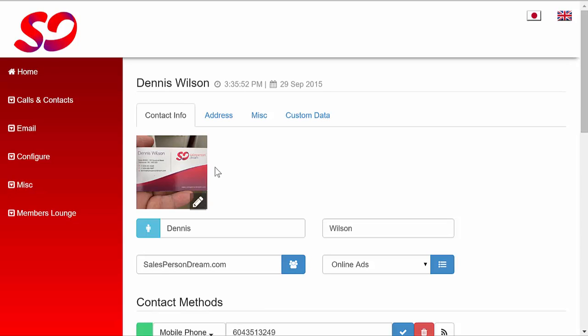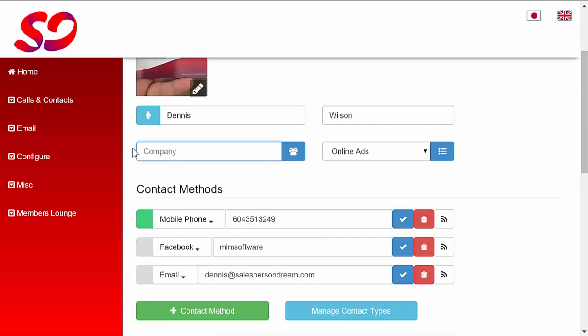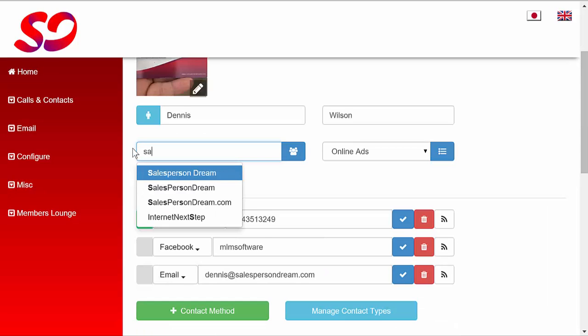You can add a picture to this contact here by clicking on the pen as well as size it. If you do enter the data by way of a business card scan, the business card will show here as you see now. You can change the gender of a contact by clicking the little gender icon beside the first name. As you type a company name, it will auto look up from any other company names you've entered into the system to ease data entry.